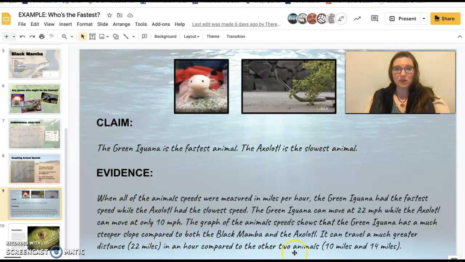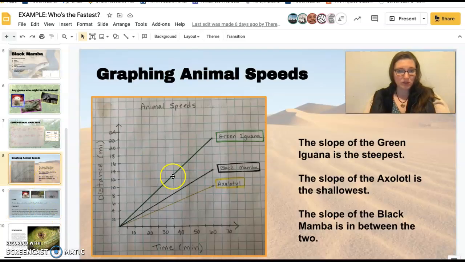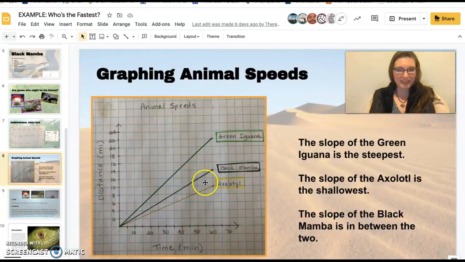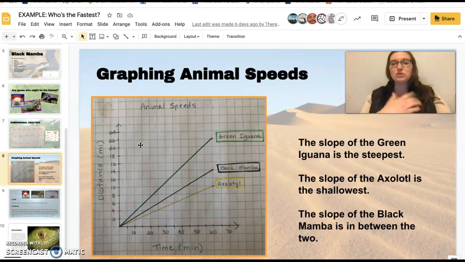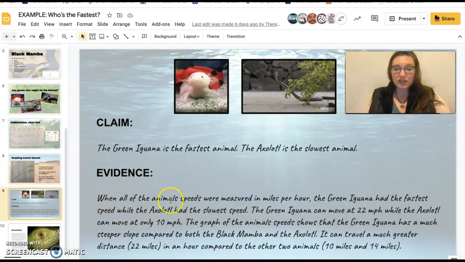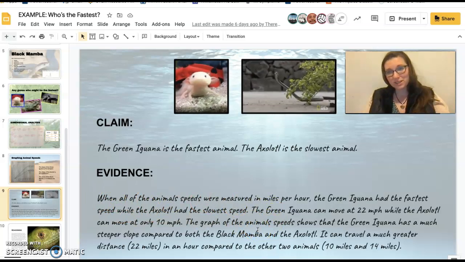Your evidence is going to pull out specific data points from your graph. So for this one, you're going to say, the green iguana can travel at 22 miles per hour, whereas the axolotl can only travel, looks like, 10 miles per hour. Okay? And then the green mamba, or the black mamba, travels 14 miles per hour. And you're going to want to use your good English skills there, use good transition words. If you want to, you can copy this format exactly and just put your own numbers in there.